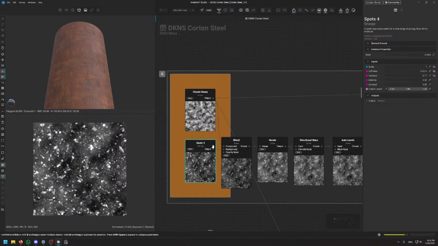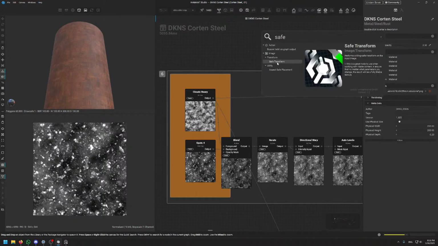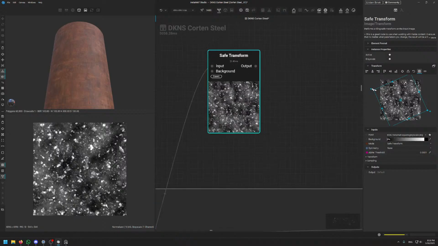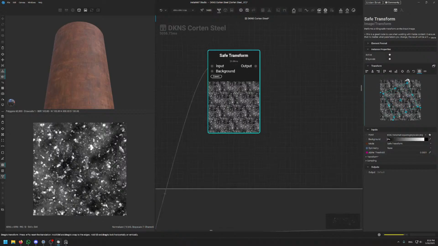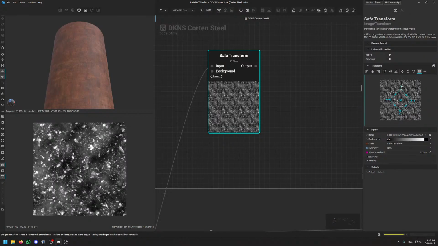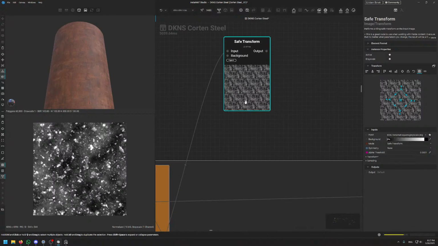For example, the easiest way would be to take something like safe transform, so you don't break the tiling, and you can rotate it. That already creates a different look, a higher frequency, I guess, or lower frequency details, and you can also scale it down to create finer detail. That's one way of doing that.